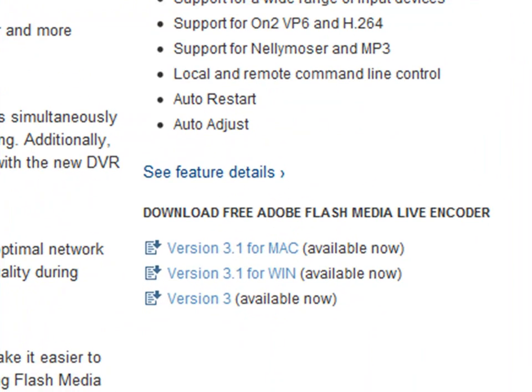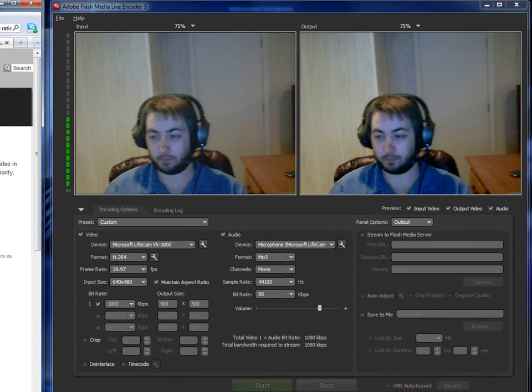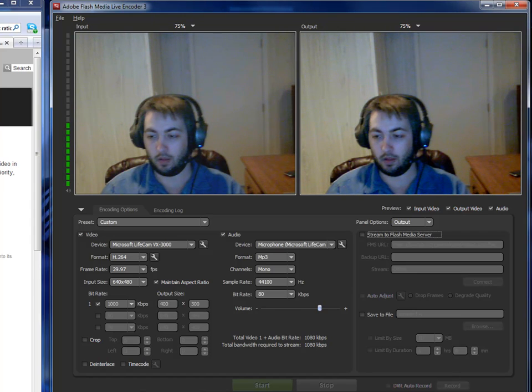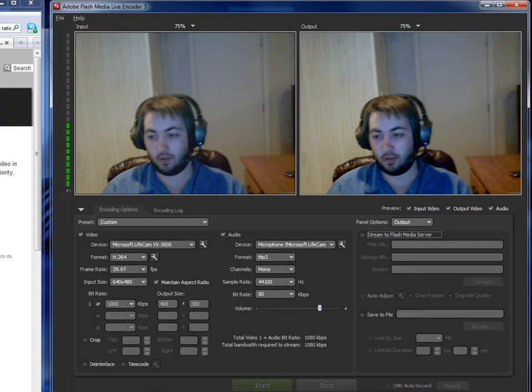The nice thing with this is you can use it for Mac or Windows. Today I'll be using it on my Windows machine. Now to start, let's open up our program and start streaming our video. Once you have Flash Media Live Encoder 3.1 open, you're going to want to put a check mark next to video and audio, and then set up both of these devices.